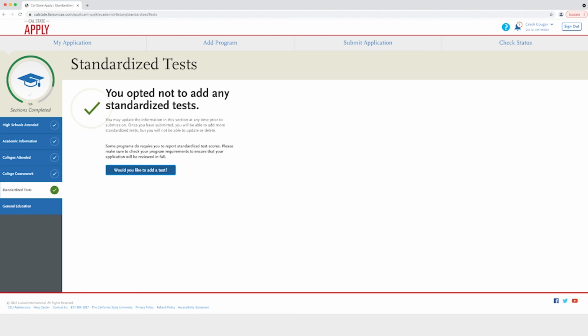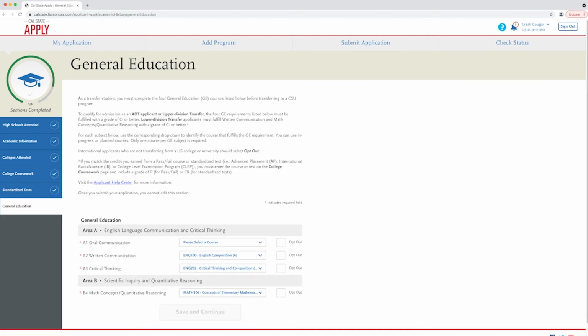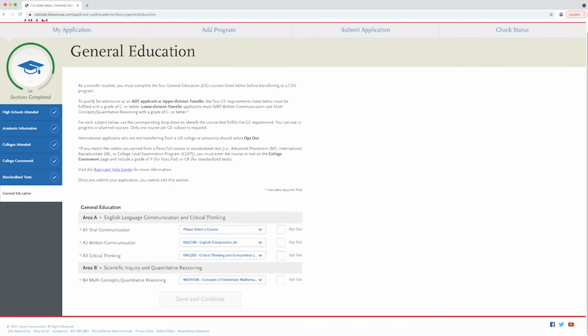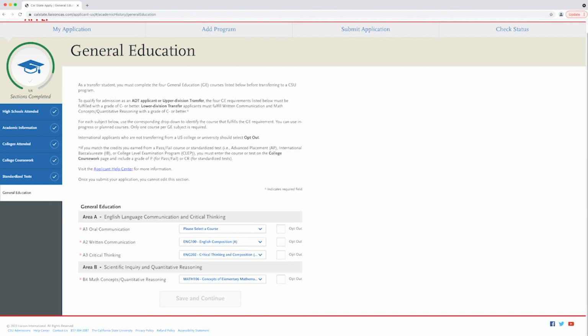Identify a course from the drop-down list from transcript entry that meets the requirements of A1, A2, A3, and B4, or check opt-out if you have not entered a course that meets the GE requirement. Only courses with a C- or CR are eligible for selection. Planned and in-progress classes are also eligible for selection. Assist.org courses should pre-populate. Save and continue.